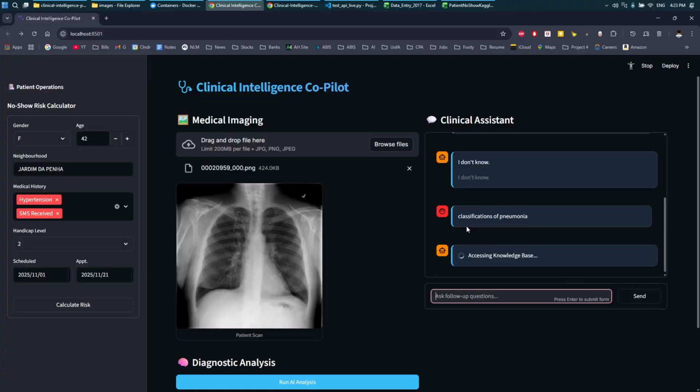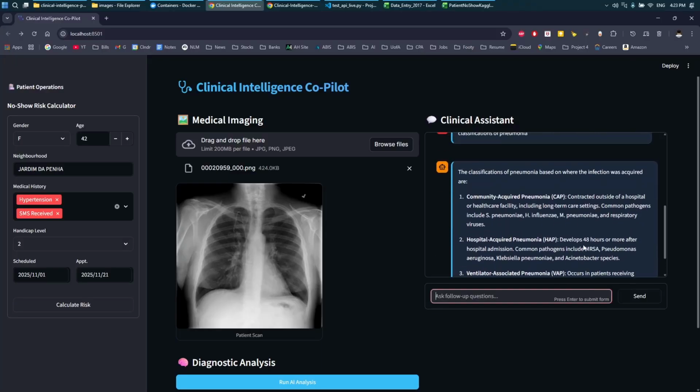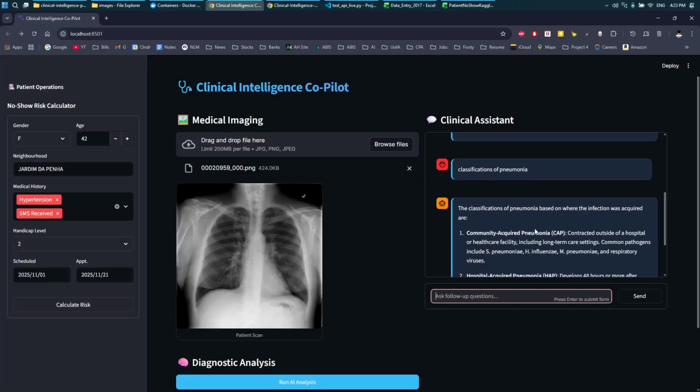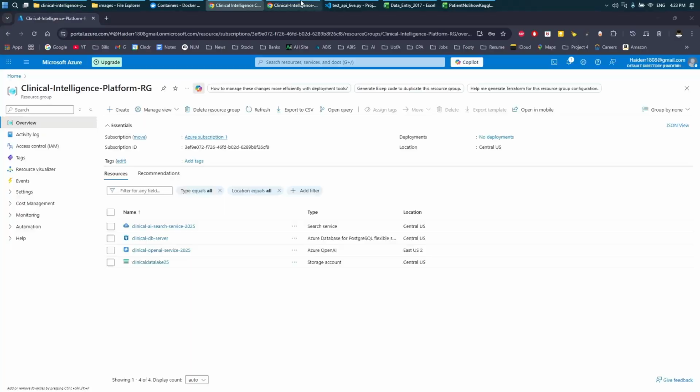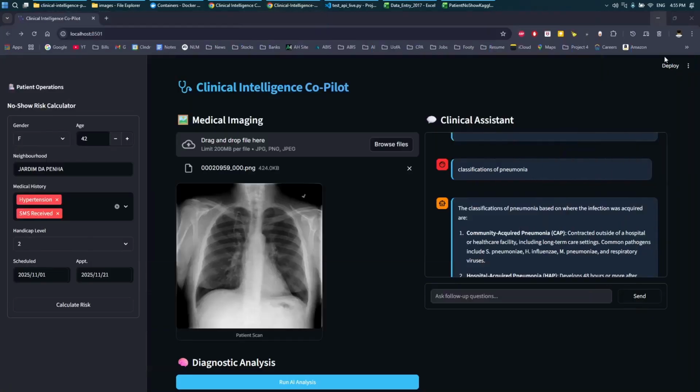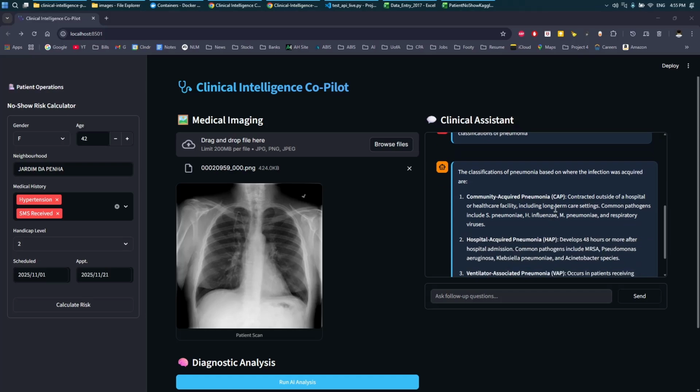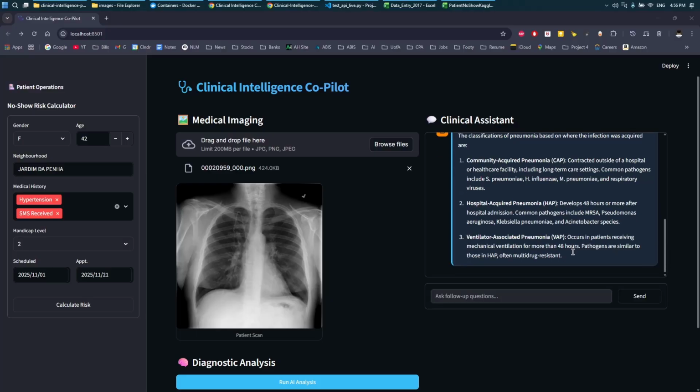I asked about classifications of pneumonia. As we can see here, the model queries the database, which is hosted on Azure. And here we can see the various resource groups that I have set up. When the model is asked a question, it performs a vector retrieval to pull the most relevant information from the medical knowledge database, and then synthesizes an answer using the ChatGPT 4.0 model. So that was a quick example run of my platform.